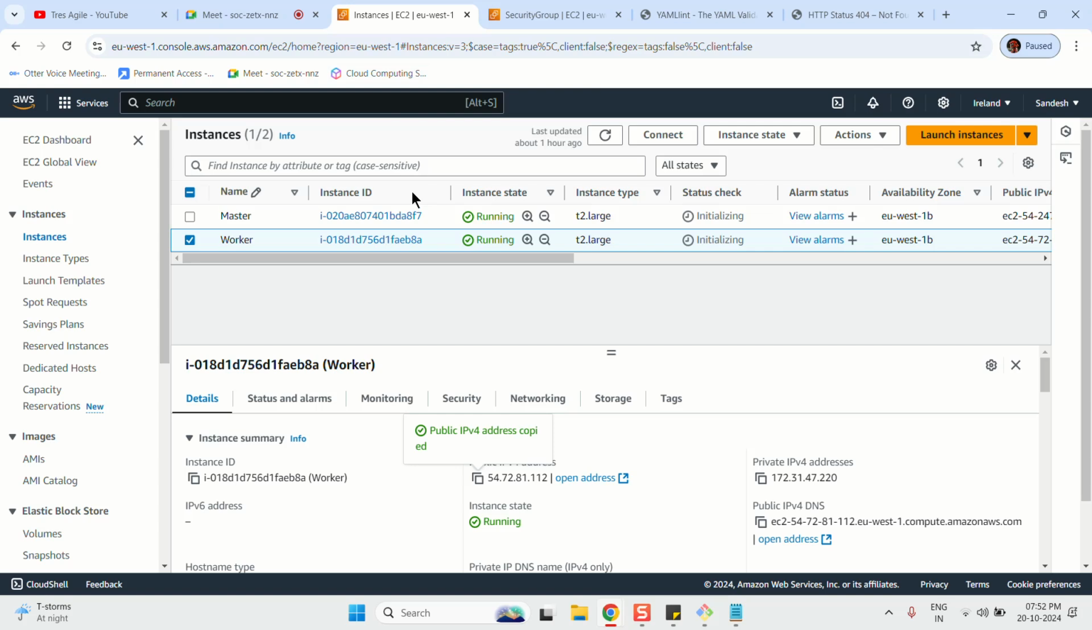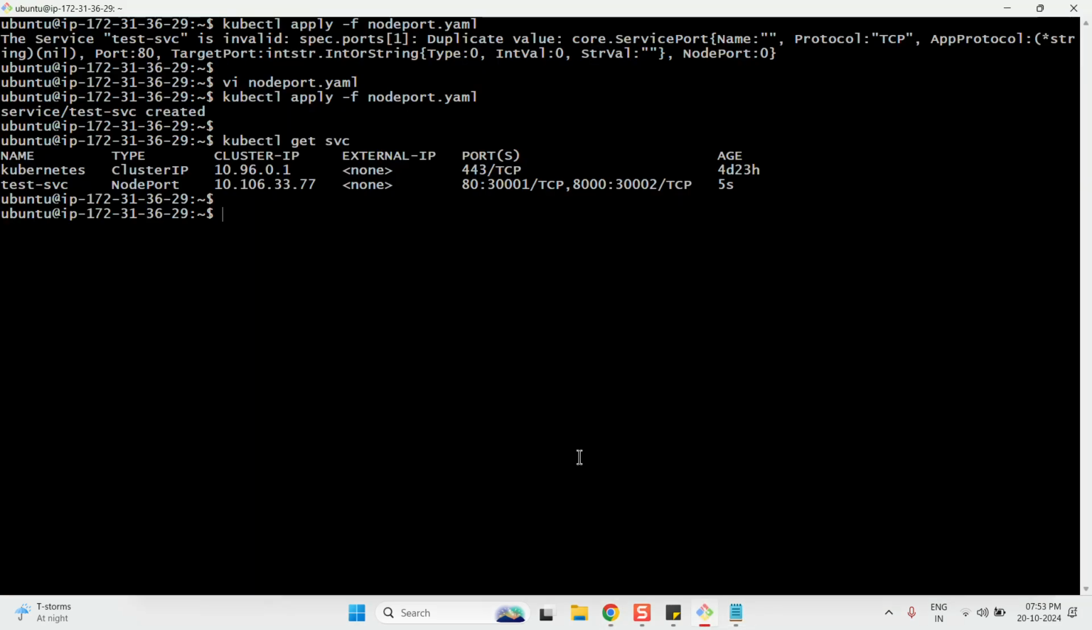Even though the pod is not running on that node, you are still able to access it with that node IP and this port number, because the service is there. The service usually runs in the master, and the request will go to the master, and from there it will route the traffic to the pods. So that's how we use the node port service to access the application outside the Kubernetes cluster.